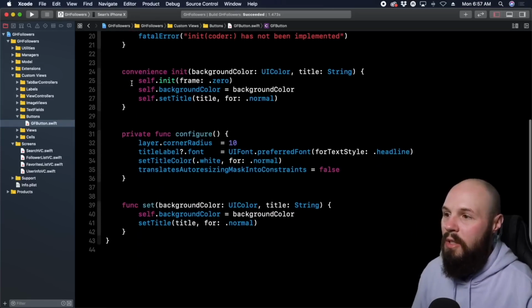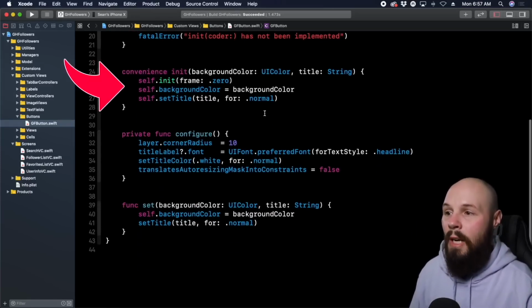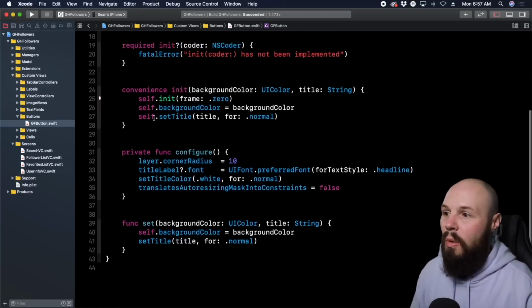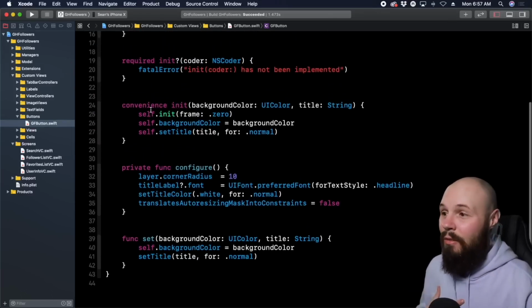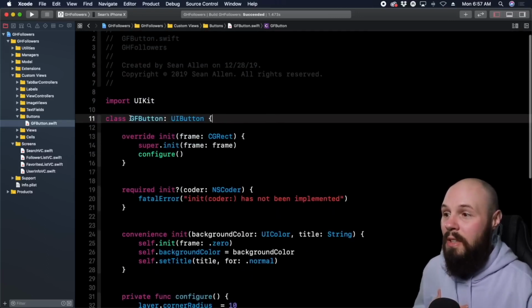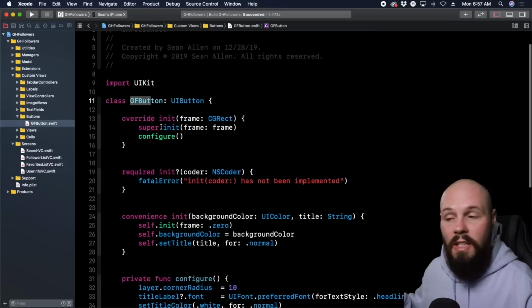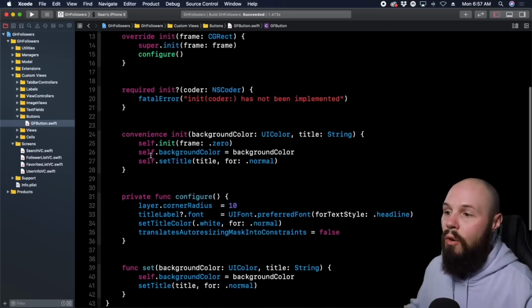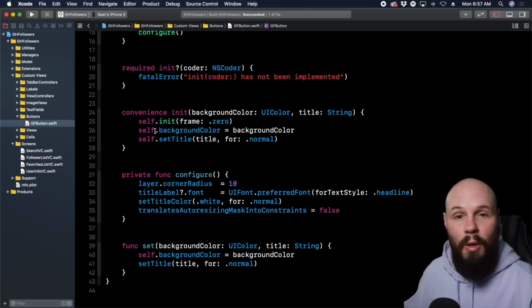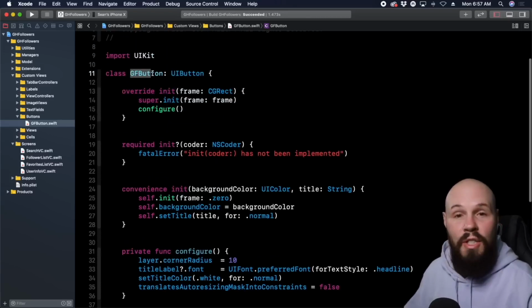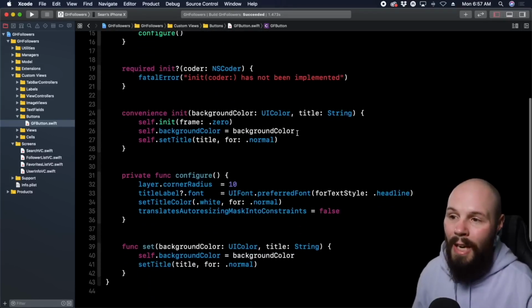So here in the init, you can see self.init, self.backgroundColor, self.title. What self refers to is exactly what it says. It's self. So self here is basically the GF button, this current instance of the GF button. So the reason we have to use self in this initializer is because we're saying, hey, make the self.backgroundColor, which means the background color of our GF button, equal to background color.